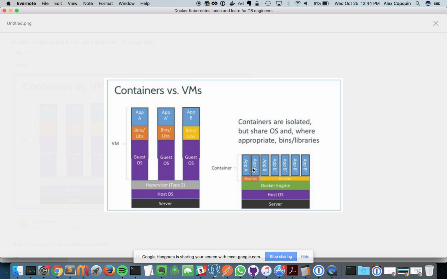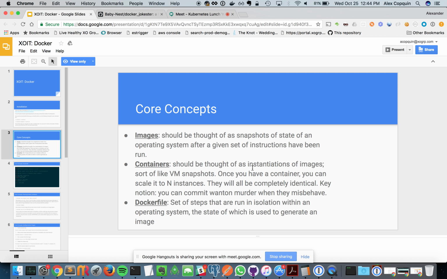Yeah, we have 2 images here, right? A and B are both separate images instantiated. B has 5 instantiated containers, A has 2 instantiated containers. Containers should be thought of as instantiation of images, sort of like virtual machine snapshots. Like we said, we can scale it to n instances, and they will be completely identical.